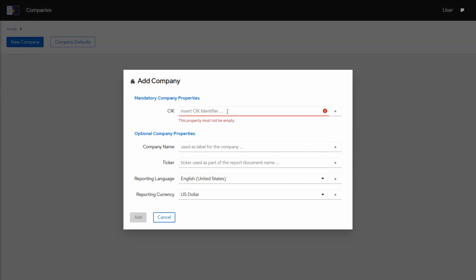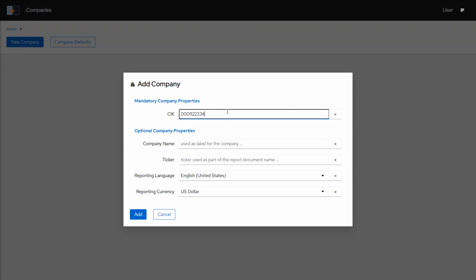First, we need to fill in the central index key. Then we will supply the name of the company. If the company is public, then enter the stock ticker symbol here, and it will be used in the name of the exported report. Otherwise, leave this field blank.